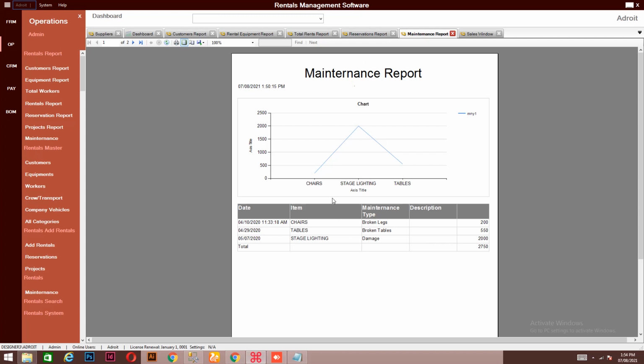Every business like the renters does maintenance on its equipment. So for all the equipment that you did some maintenance on, as you key in, the system will generate that report for you to know all the costs that were involved in that maintenance.